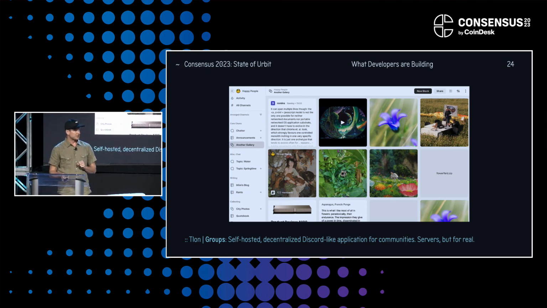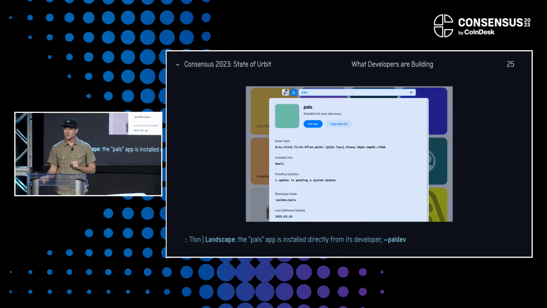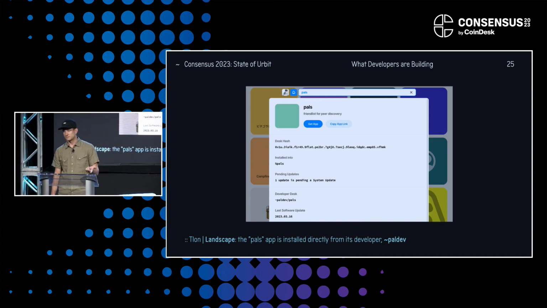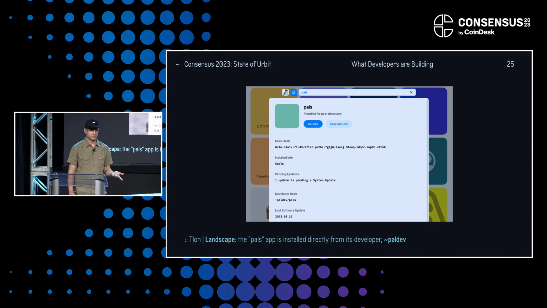Now, the other thing Landscape lets you do is install software, like I mentioned earlier. All right. This is an application called Pals. It's developed by a guy called PalDev. When you install software, you plug in the developer, you find the application, you install it, you get it directly from them. Right? That's worth double clicking on for a minute. There is no one in between. You're a developer, you publish an app, you install it right from that person. Okay, this is kind of cool. Everyone is their own app store.